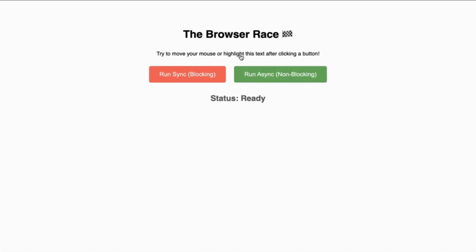Now look at my cursor. I can't highlight anything. Nothing is working. The browser is a zombie because the main thread is 100% occupied by a heavy loop. To a user, this will look like the app is actually crashing.